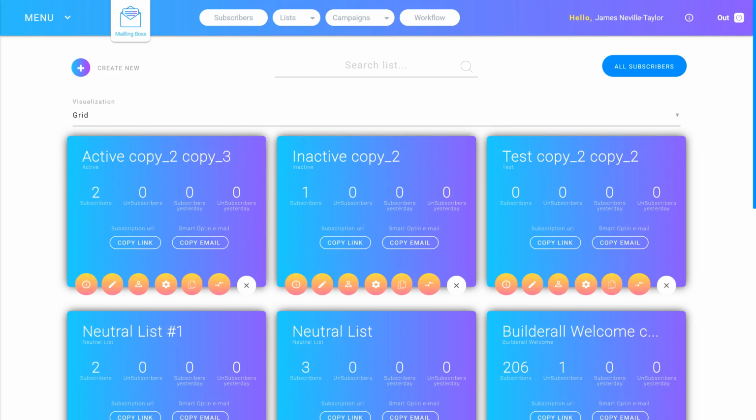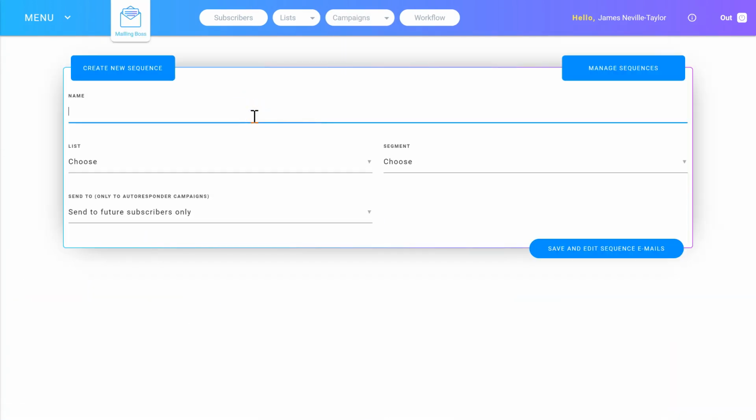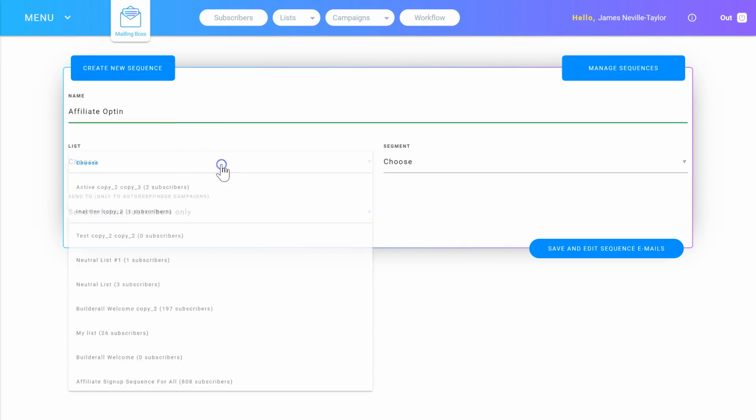So after you've connected your leads to an email list like we did in the last video, it's time to set up your email sequence. So I'm in Mailing Boss right now, and to set up a new sequence we need to come to Campaigns and then Email Sequence and then Create New. Then we need to name our sequence, so we can call it Affiliate Opt-in, and then we choose the list, and make sure you choose the list that you connected the leads to in the last video. So that was Builderall Welcome.